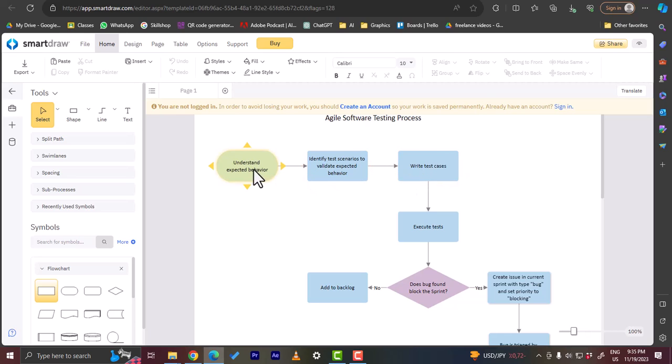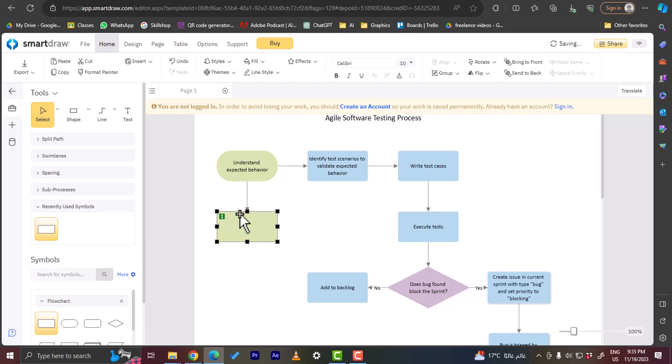You are not logged in, so they tell you that if you want to avoid losing your work, you have to create an account or sign in. So here you can click on each element, and then move it to the left and to the right. You can add elements below it, above it. So I added another cell below it.